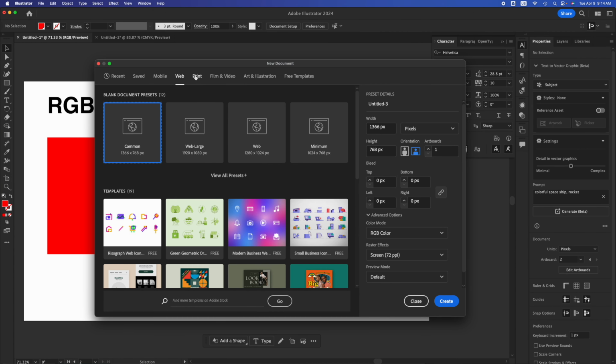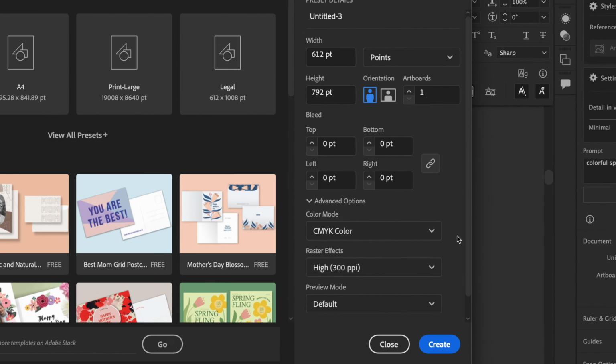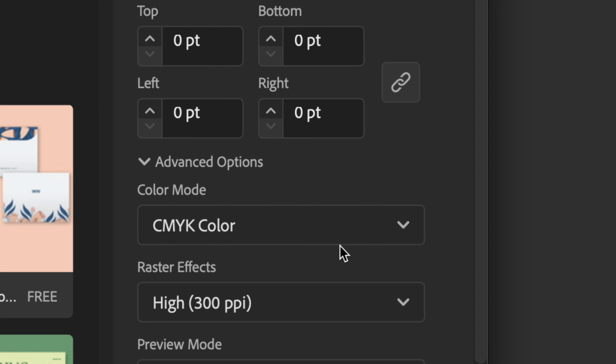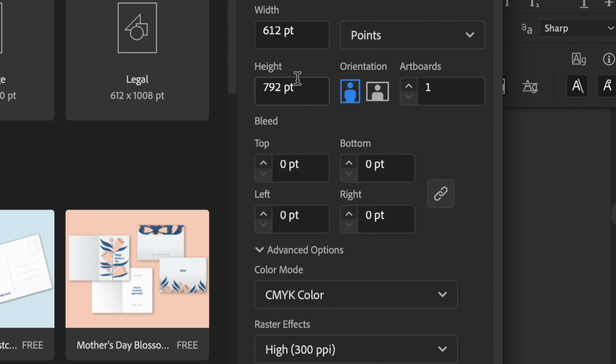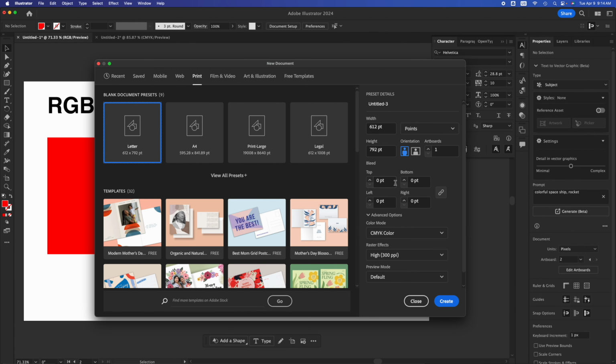Whereas if you go into print, you will notice that it changes your color mode to CMYK, plus it's no longer going to be in pixels, but points. So here we go. Even the scale of things would be read differently. So why does this matter?